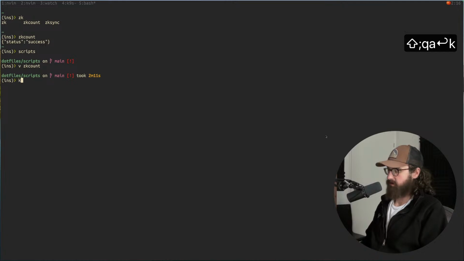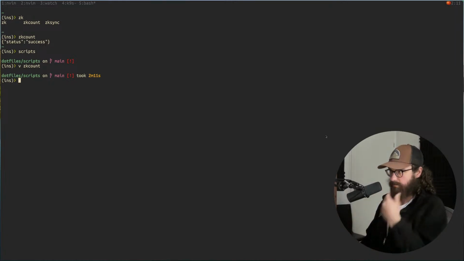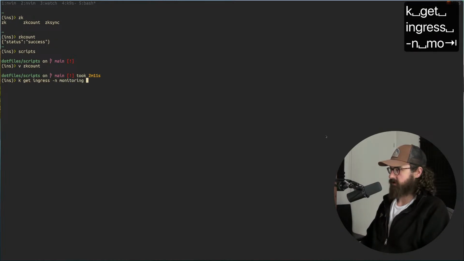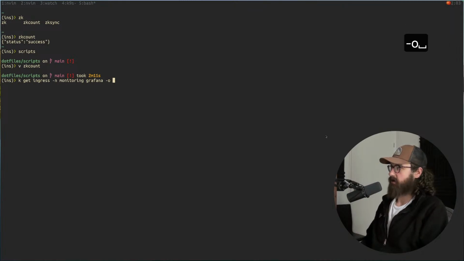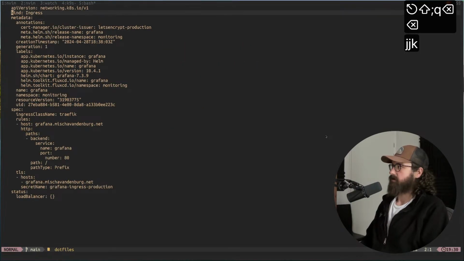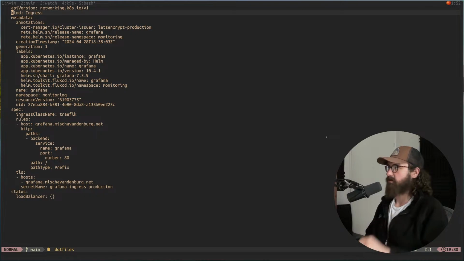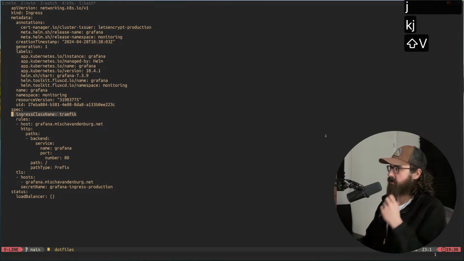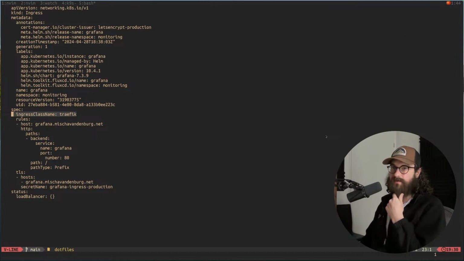So if I go to my, let's say the Grafana ingress. So kubectl get ingress, namespace monitoring, Grafana, and I output that to YAML and pipe that to Vim. Here, this is the ingress resource that is the Grafana ingress in my cluster. So here you see that I have an ingress class name set to Traefik. So that means it's pointing to the Traefik ingress controller.